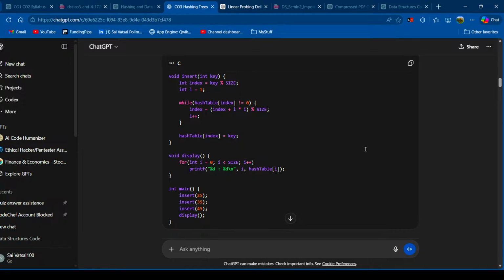So after that, we use a for loop. The int i equals 0, i is less than the size, i plus plus, and print the statement as percentage d slash n, i and hash table. First, actually, I'm writing the code. After that, I will understand where to write.